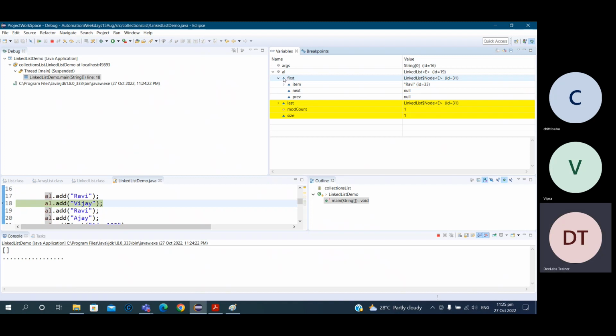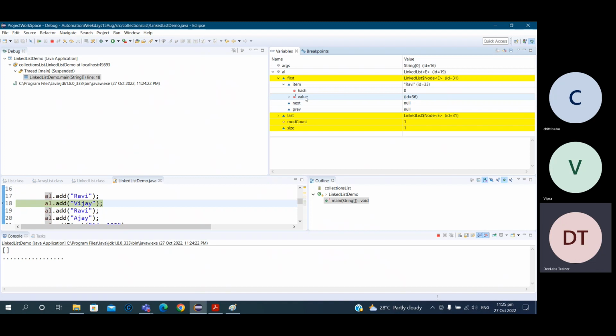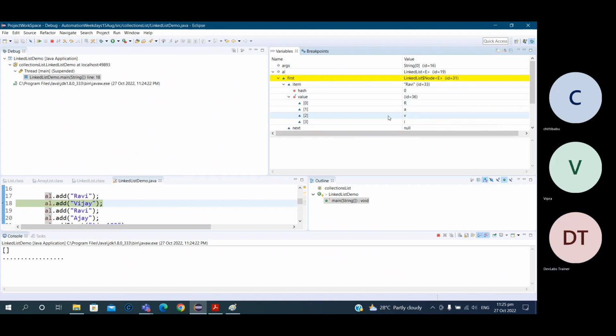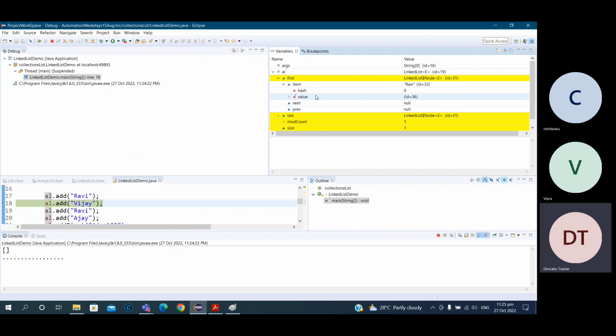And we have references which point to the first and last. First is the head and last is the tail. So we have a couple of things to notice. We have a first, we have a last, and every element will create a node, and the node will have item, next, and previous. In terms of the item, you can see the value is stored in the form of an array. It is string data. Now we have a next and a previous. As of now, they are pointing to null because this is only the first one.